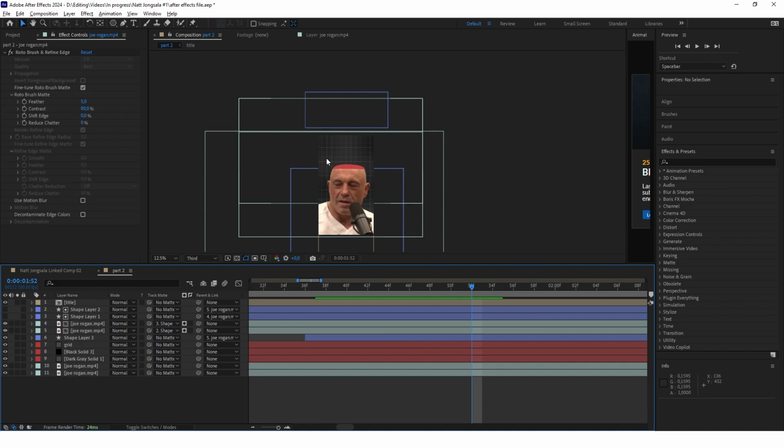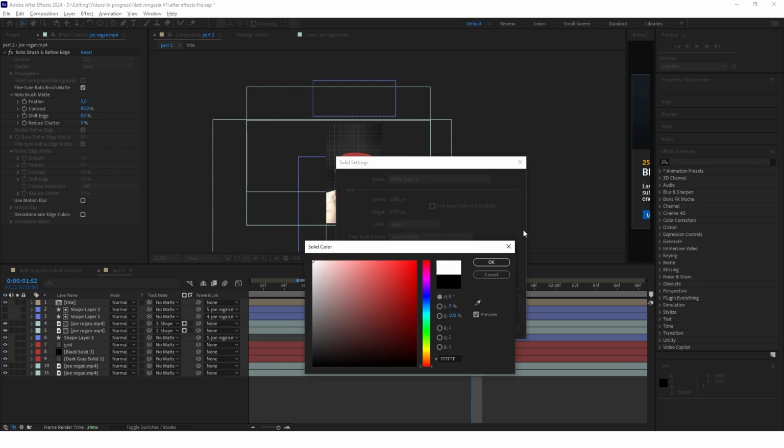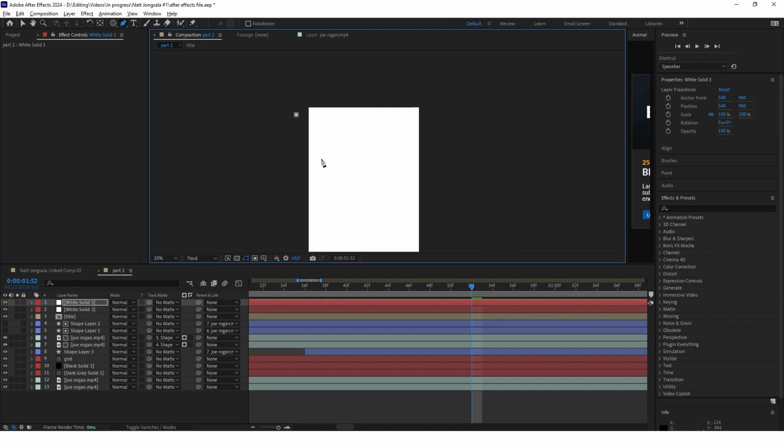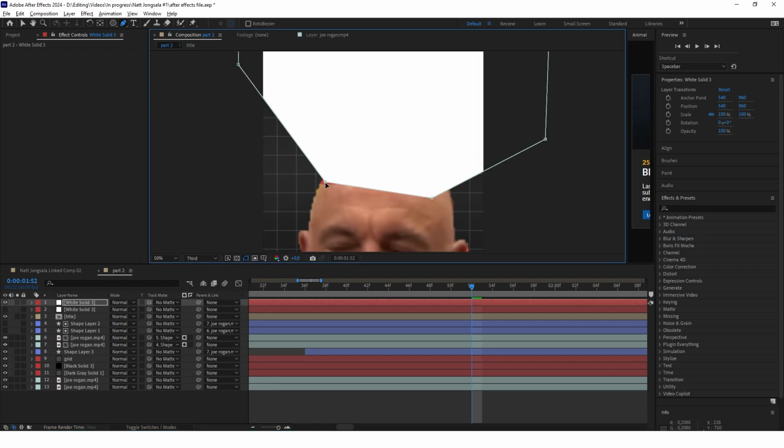And so now we'll create this light coming out of his head. And so in order to do that, we have to create two new solids, make both of them white, and with one of them selected, go to pen tool and draw a shape that will look something like this. Now make the other one not visible, and now correct the path of this mask.